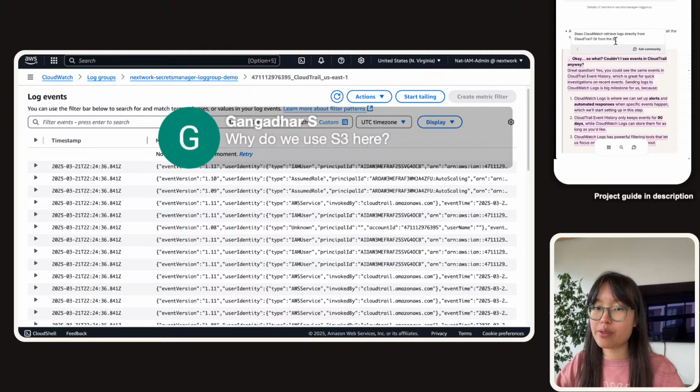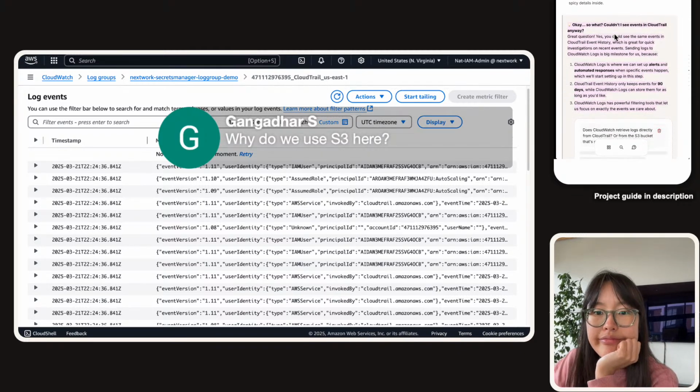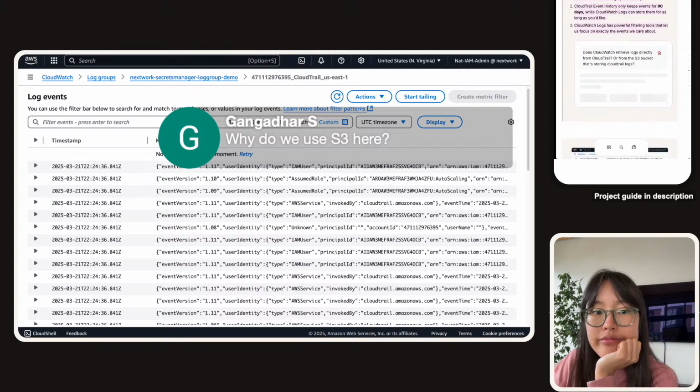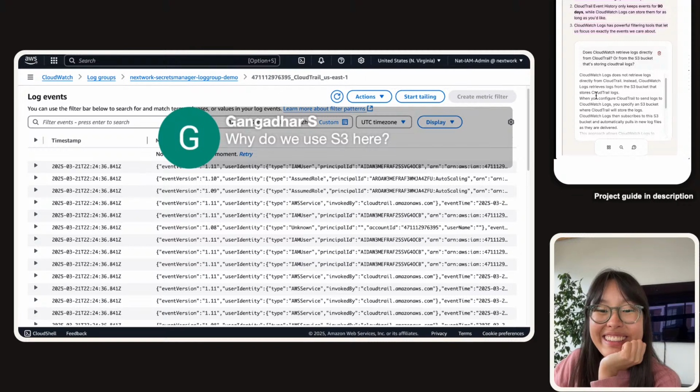Or from the S3 bucket that's storing CloudTrail logs. Whoa, cool. CloudWatch logs does not retrieve logs directly from CloudTrail. Instead, they retrieve the logs from the S3 bucket that stores CloudTrail logs.